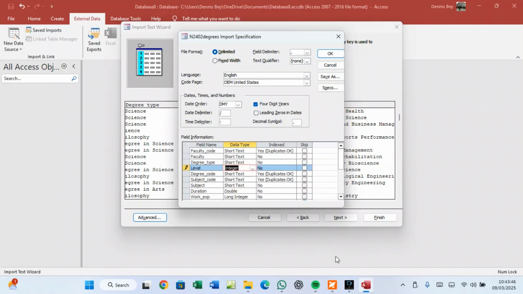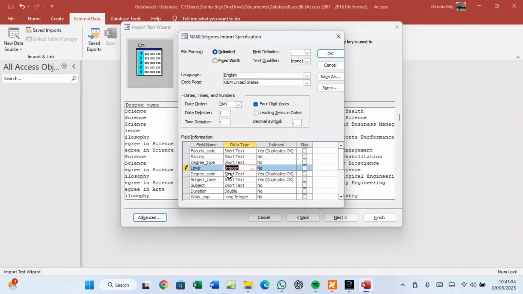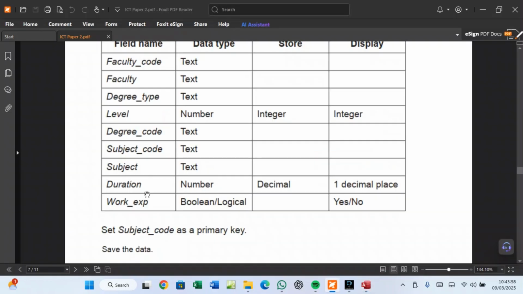And then after that, what is there? There is text, text, text, another three text. So I'll come here, check text, text, text. And then I'm in a place called duration. Duration, it's a number with a decimal.